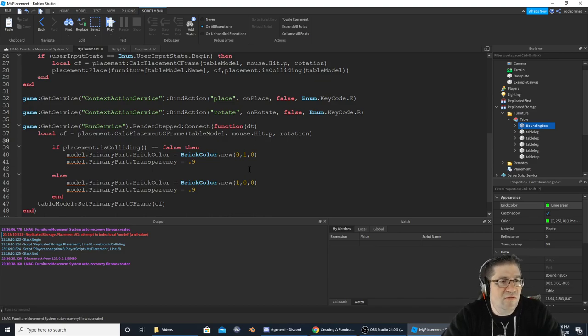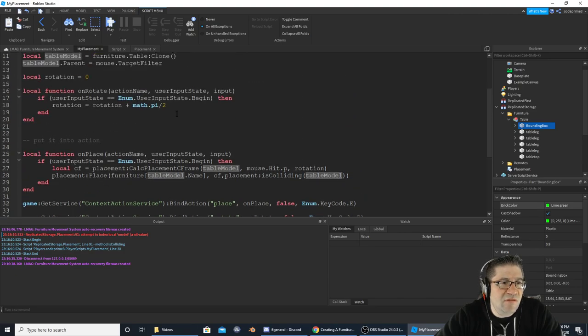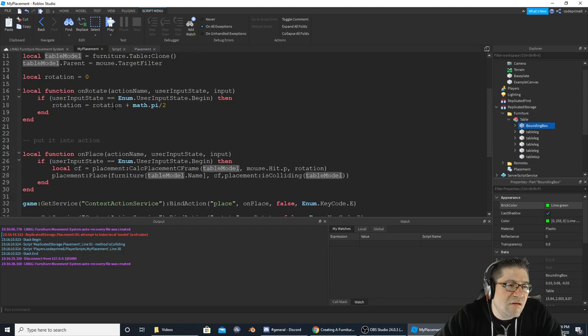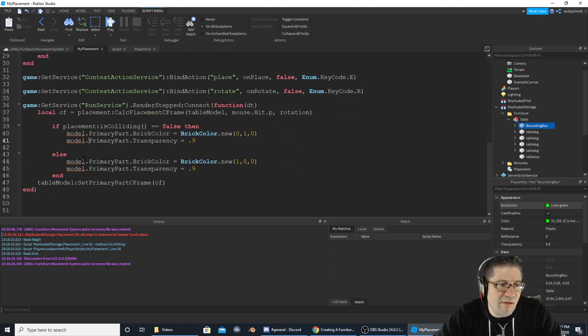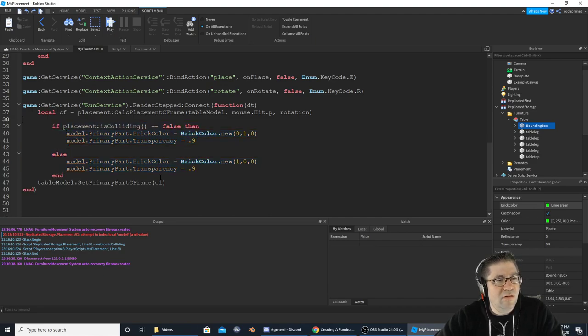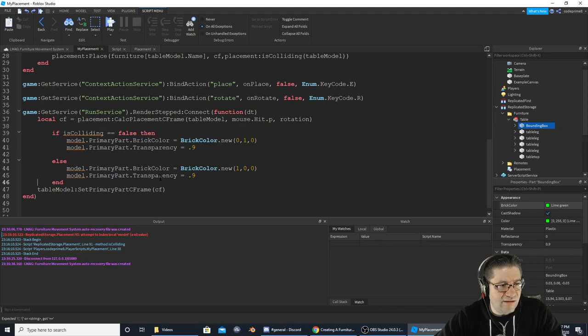Local CF equals placement calculate CFrame. Table model. Where are we getting table model from? Placement place, furniture place. Furniture clone mouse equals target. Okay. Maybe I'm thinking about this wrong. Model is being referenced, not placement. Wait. Okay, let's undo that and back to is colliding.